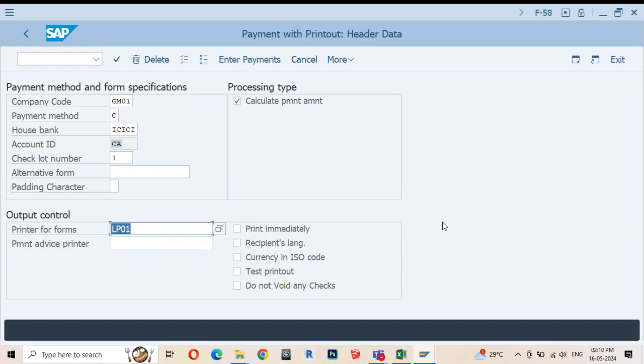So once you get into your F-58, can you see how different the screen is? It will ask you for the house bank details. That is the only difference between your F-53 and your F-58. Clear?